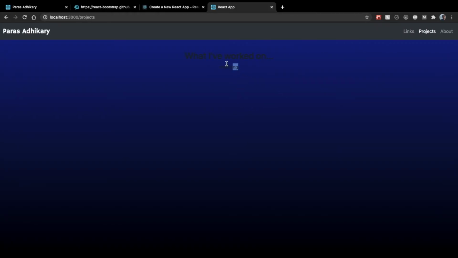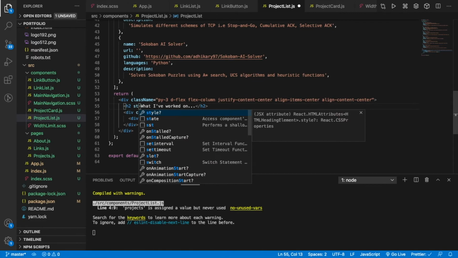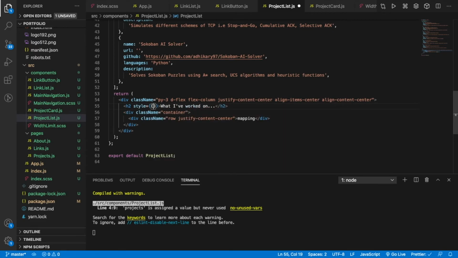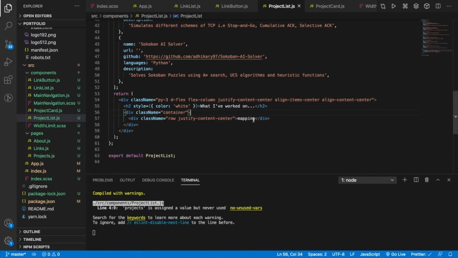And so you can kind of see here what I've worked on, mapping, and in this mapping, obviously we want to map out to all our projects. Before we do that, obviously this is in kind of this grayish color. Let's add some styling to that real quick. So let's do style equals, let's pass in the styling directly. So let's do color, and let's just say white. Boom. So now we can actually see what I've worked on. We can't see the mapping yet, but that doesn't matter right now because we're going to create our cards, right?